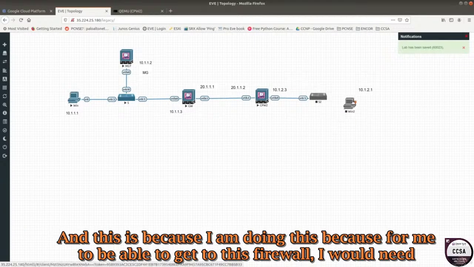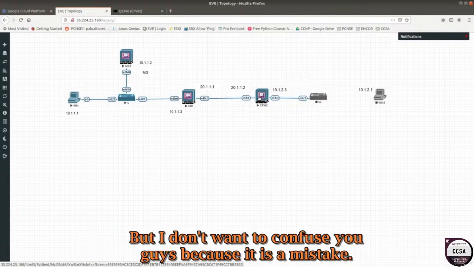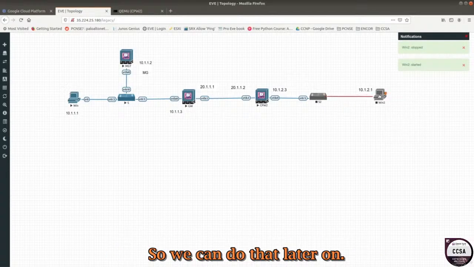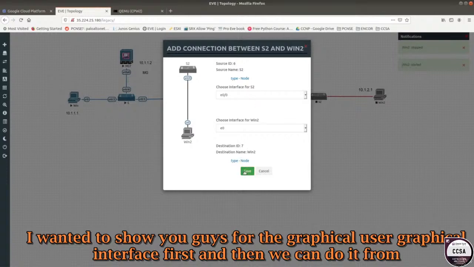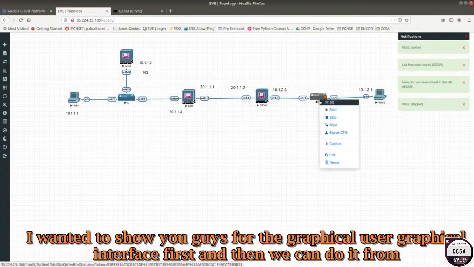I am doing this because for me to be able to get to this firewall, I will need to allow HTTPS and also ping, just like I did on this firewall. And I could do it from the CLI, but I don't want to confuse you guys because it is a little bit advanced, so we can do that later on. I wanted to show you guys from the graphical interface first, and then we can do it from the CLI.